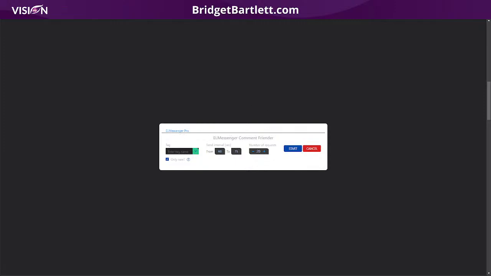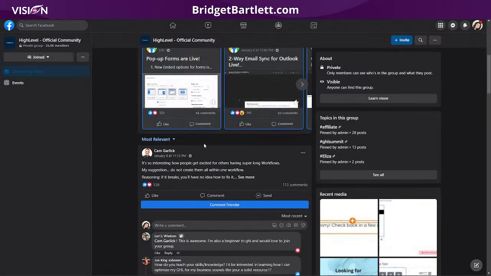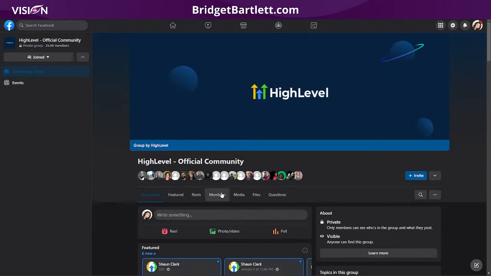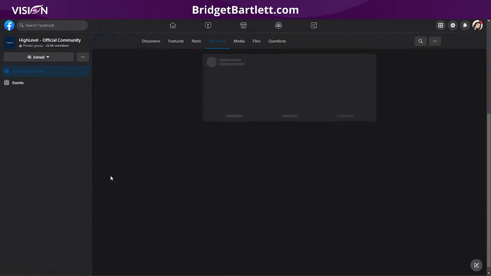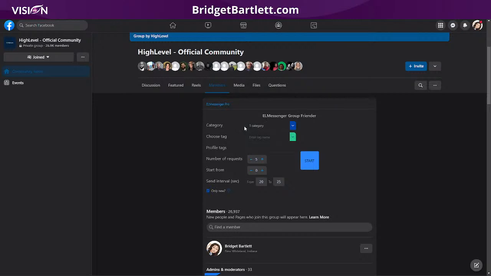So once you do this and you choose your tag, let's just say this one, then I can go ahead and click start. And what that's going to do is start sending those friend requests to the people in my group. Okay. It's actually going, I'm going to stop that. And another thing that you can do is go to the members tab here, and you can choose to send to all of the members of the group.